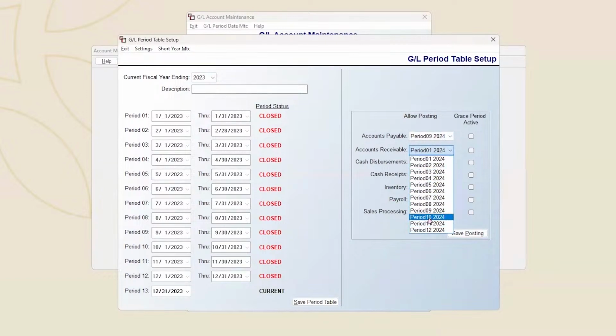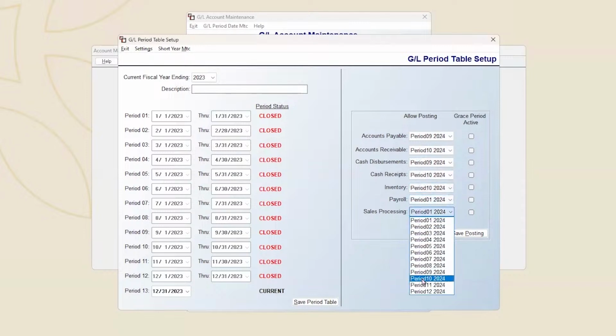But they don't need to make any adjustments to accounts receivable. They may need to post some AP checks for items on the bank rec, but they probably don't need to post any more cash receipts. We don't want to make any changes to our inventory, and we don't want anyone to post any new customer invoices. So I'm going to save this.